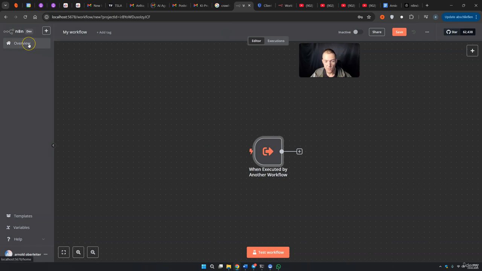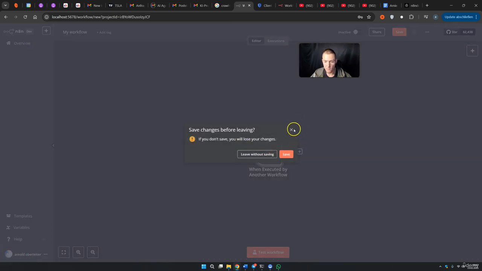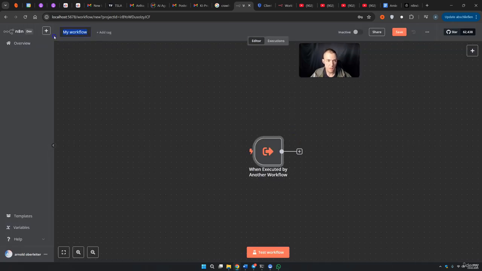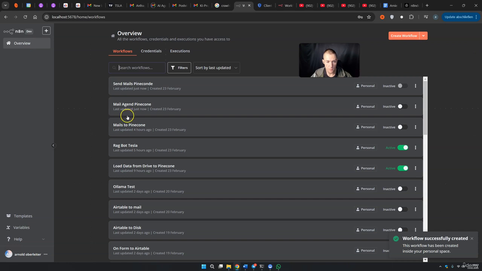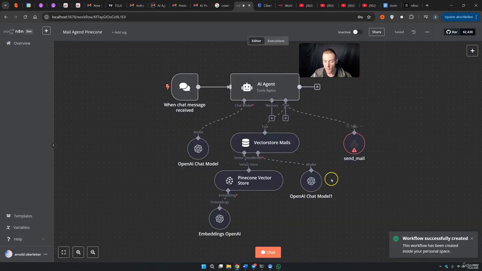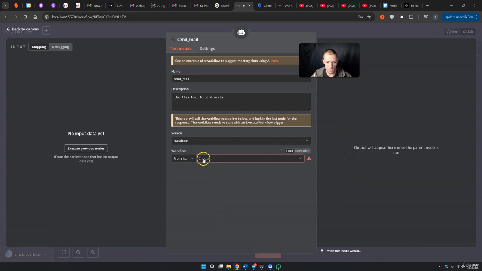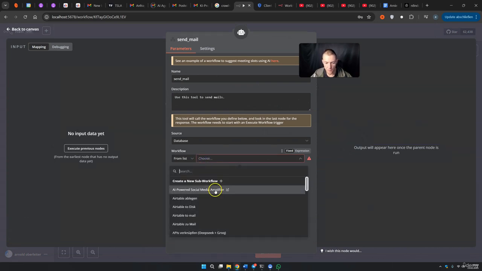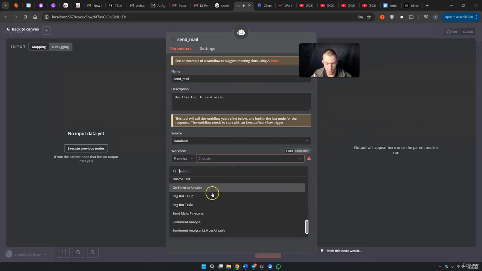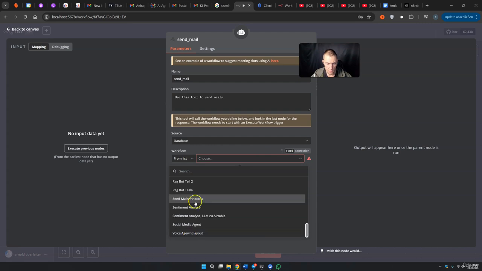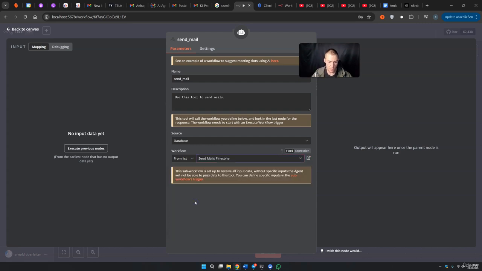And then we come, for example, back in the overview. Now let's just give this a name. Let's just say send mails Pinecone. We press save. Once again, we come in overview. We come back to our mail agent, and right now we press once again on send mail. And now we need to choose from our list. My workflow should be called send mails Pinecone. So it's this thing right here. And right now we should be connected.